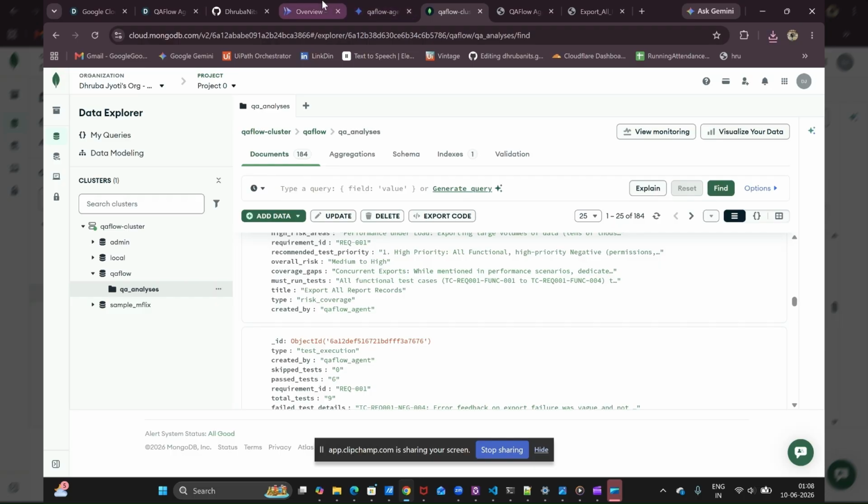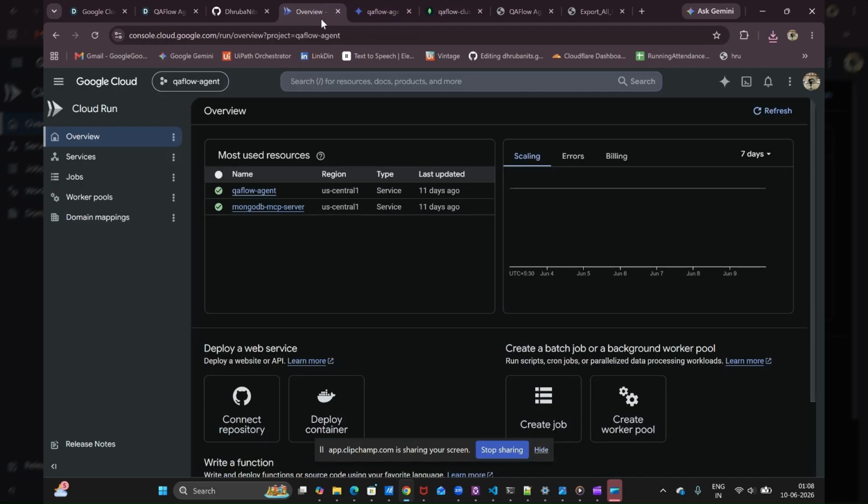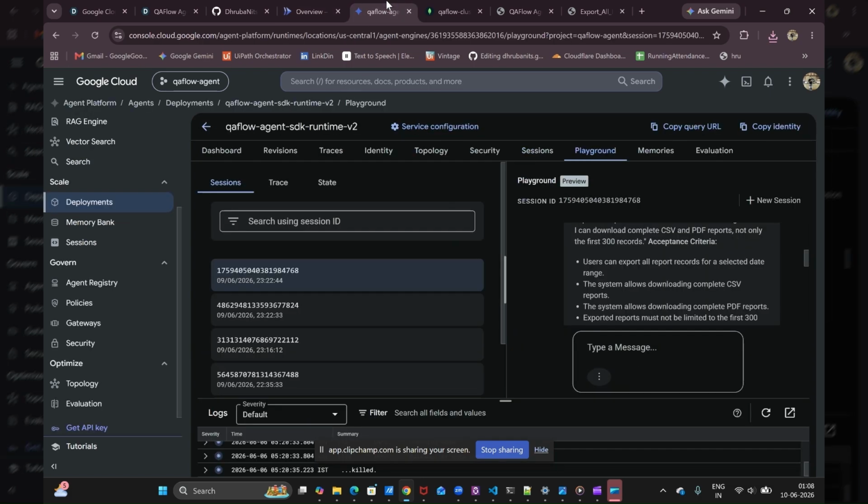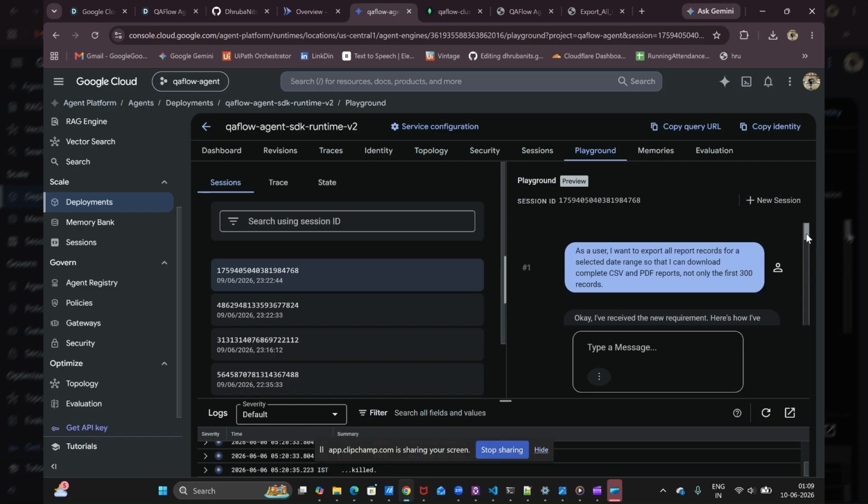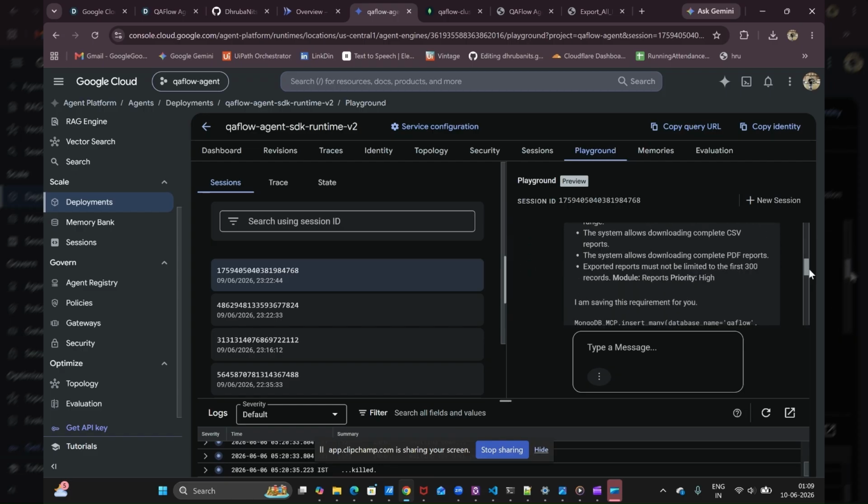Now let me show you Google Cloud Run as the custom backend for the UI, the API service and API endpoint. Now let me show you the agent runtime. The ADK agent is deployed on the Google Cloud platform using Agent Runtime. Here we get the session, playground, and identity and monitoring support. So here, if we give a chat message, we can simulate all the agent results.